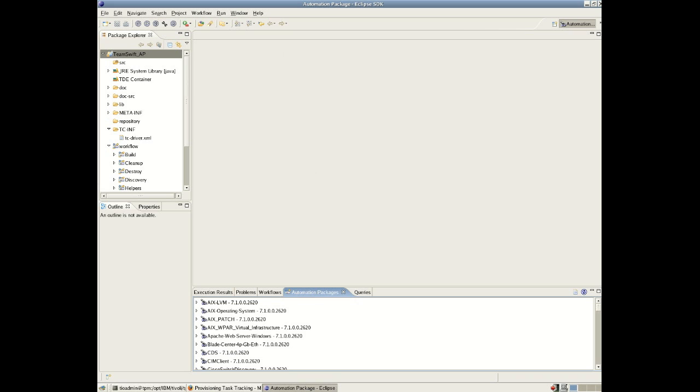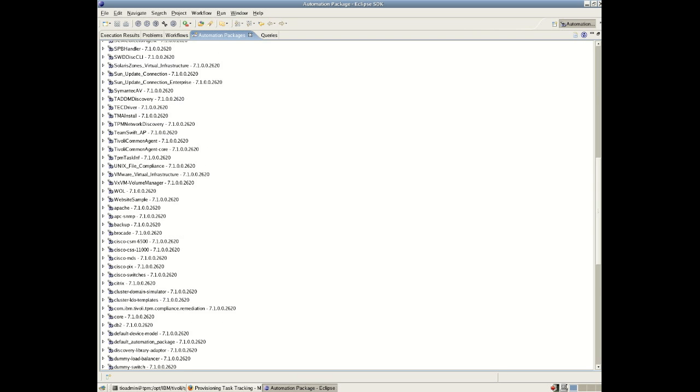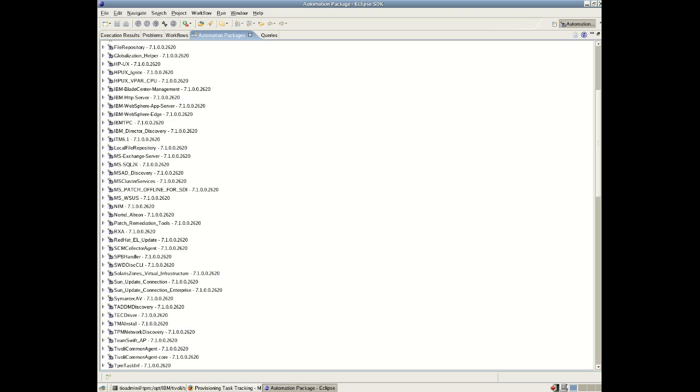So once you launch the APDE, this has been configured to connect to our Tivoli Provisioning Manager server, and this is the default workspace. And here we've got a number of views. At the bottom of the screen we have automation packages. If I double click to expand, we can see a list of all the automation packages that are available in our environment. As we see new releases of TPM, this list tends to increase. I'm running an older version of TPM here, 7.1. 7.2 has many more automation packages.